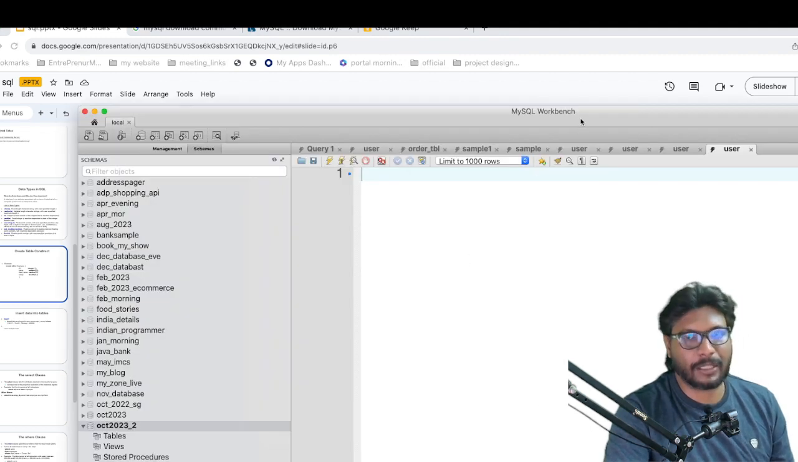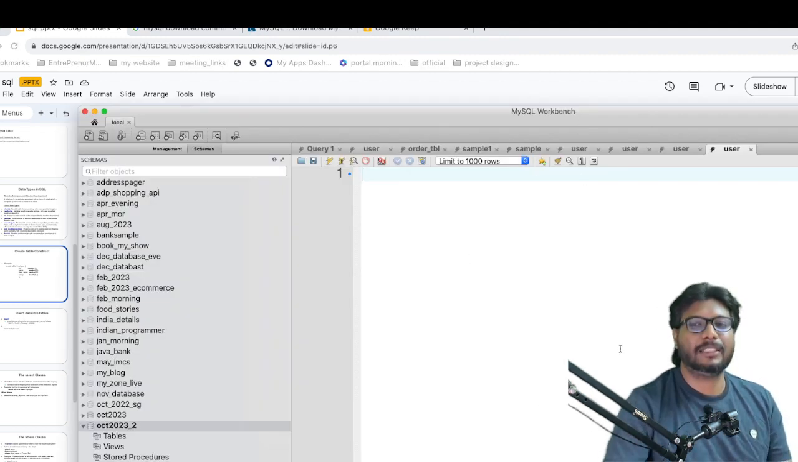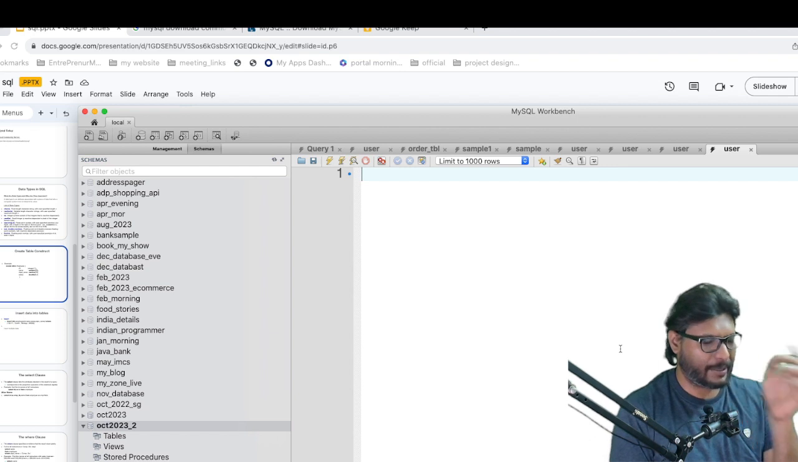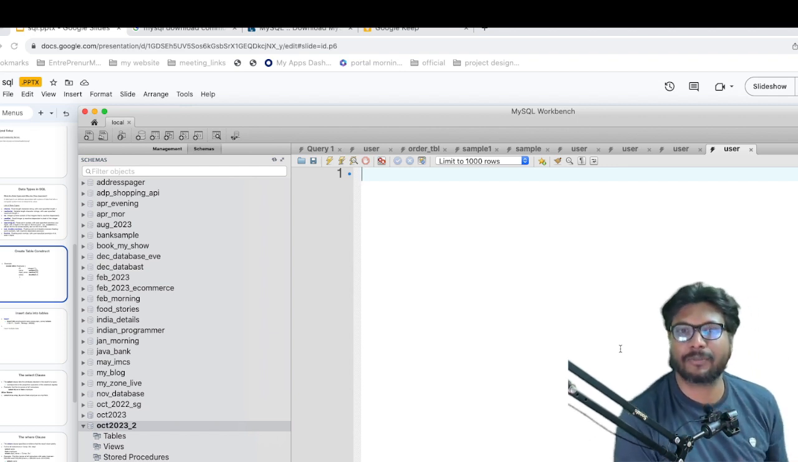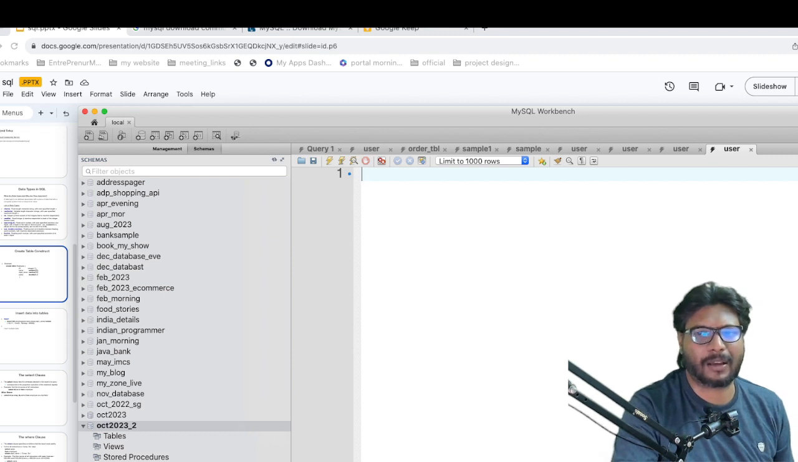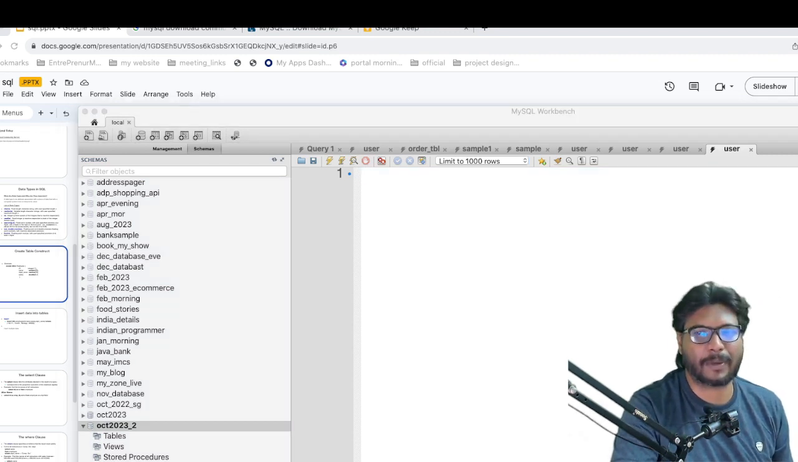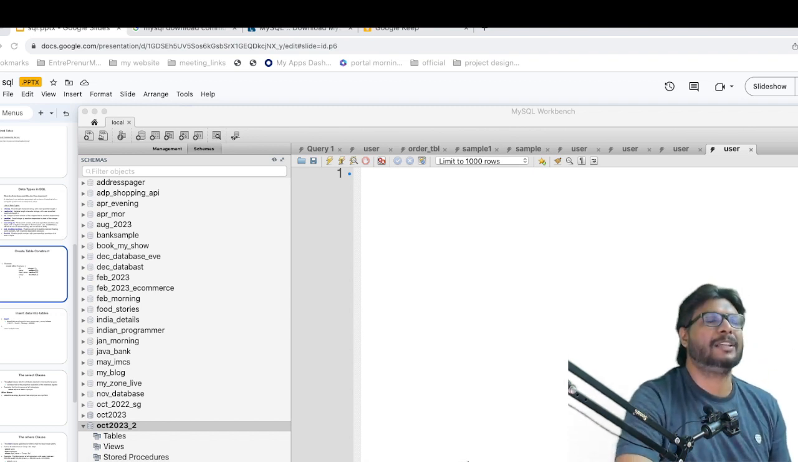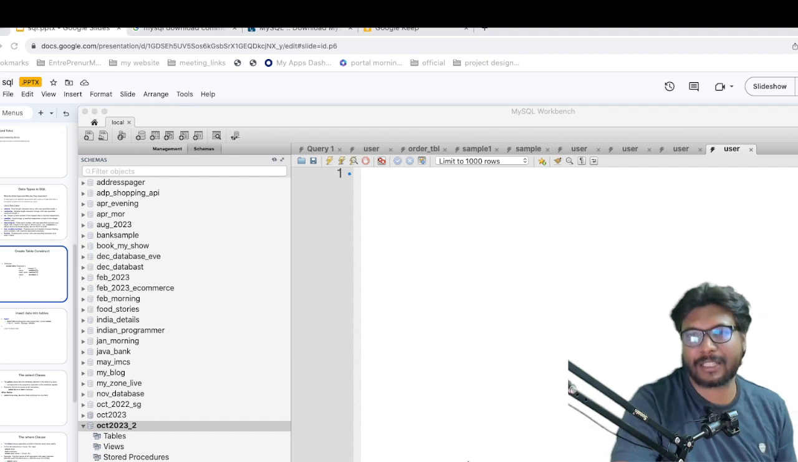One more thing, the editor which I am using here is just the one I am using. In case you are using some other editor, that is also fine. There are lots of popular editors available, like MySQL Forge or something. Some other editors are also available, and you can use them.